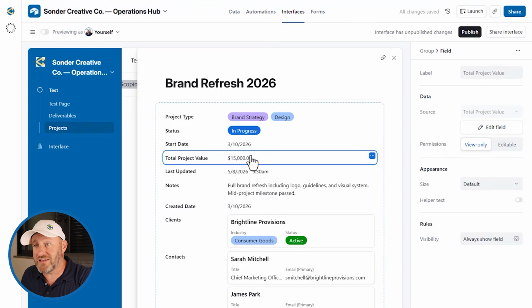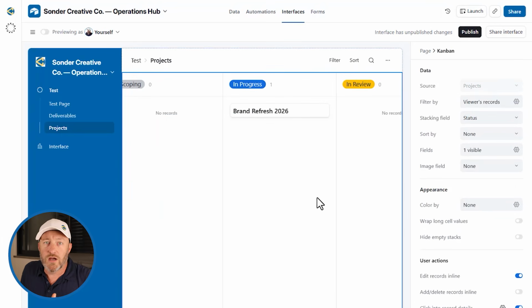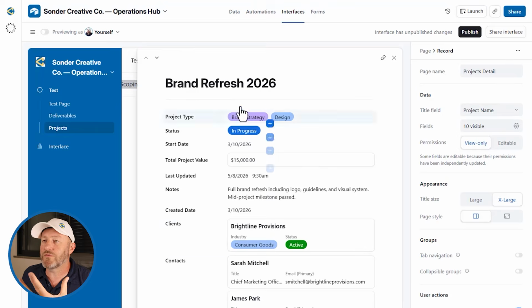If you want them to see this and edit it, no problem. Highlight it, make it editable. So you get a lot more control again, but it's also a more fluid experience. Rather than clicking from table to table, now I'm looking at my projects. I want to click in and see more information about the project, and it's right there in front of me.